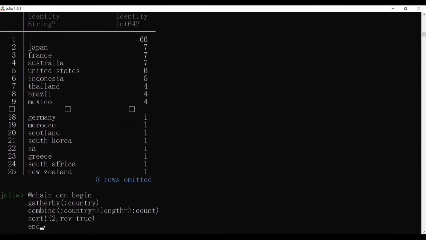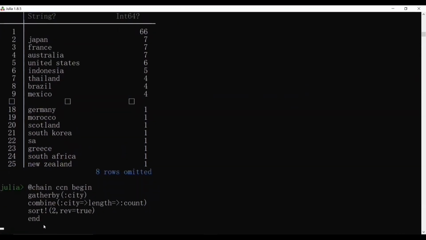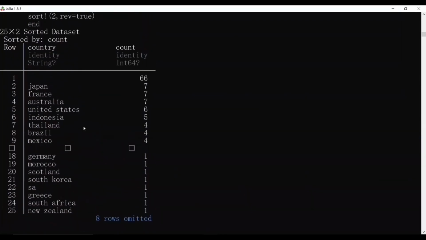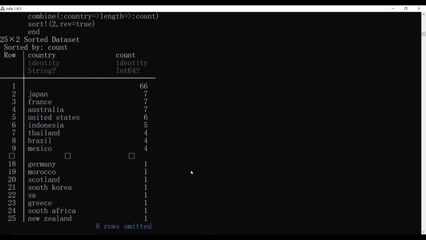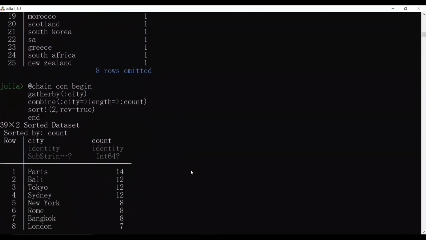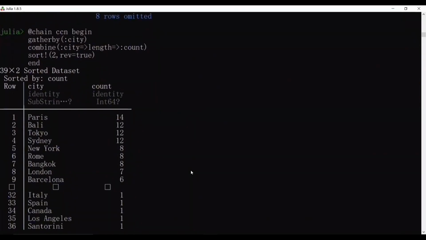For cities, we can do the same. Unfortunately, there is some data that is missing with the country. So actually, there's nothing we can do. The 5 most visited countries are Japan, France, Australia, United States, and Indonesia. And the 5 most visited cities are Paris, Bali, Tokyo, Sydney, and New York.